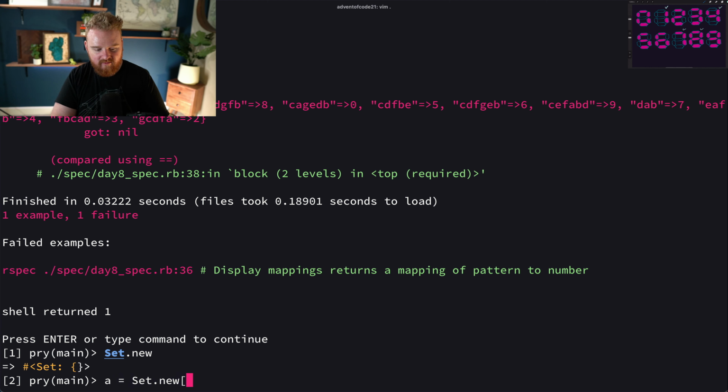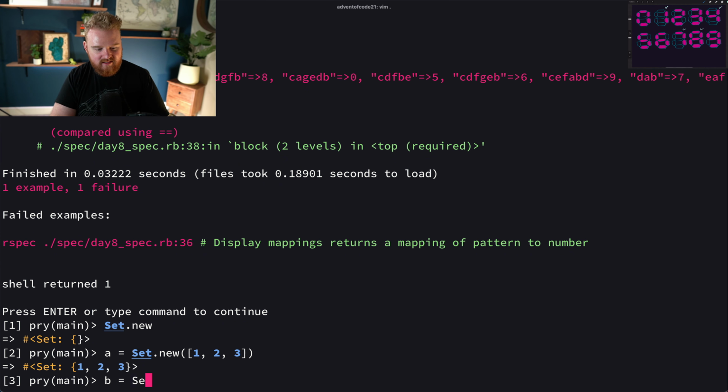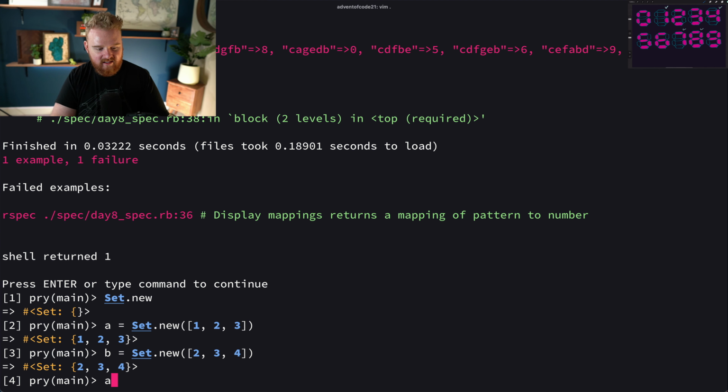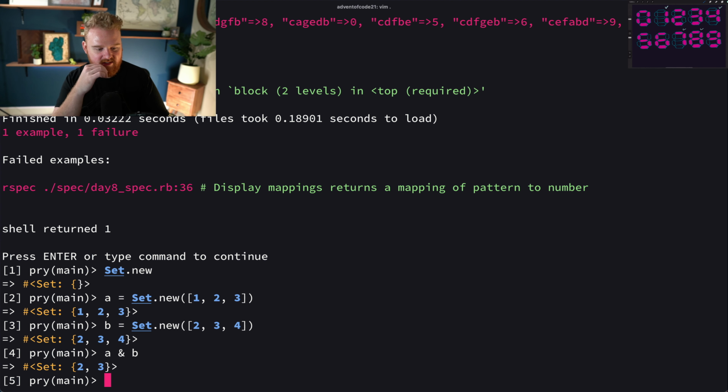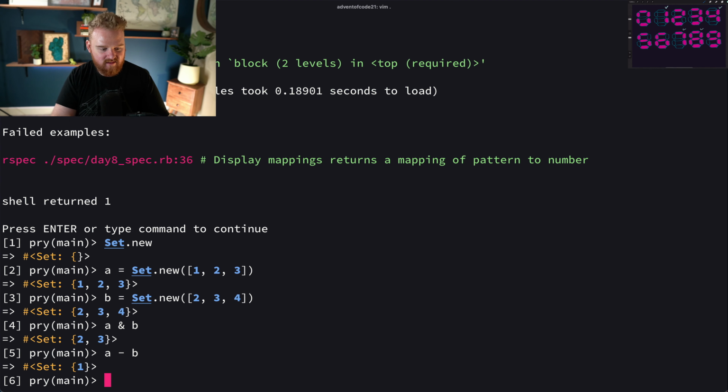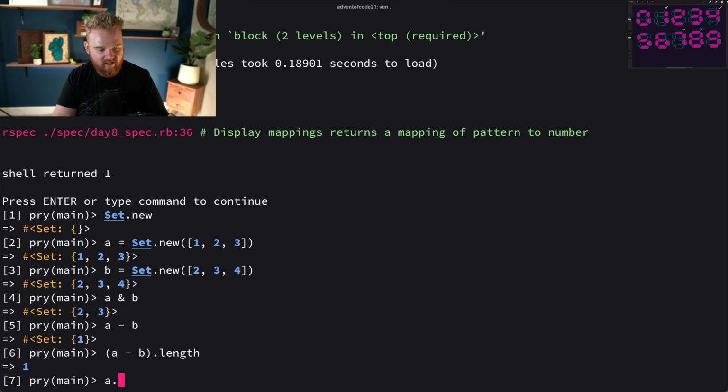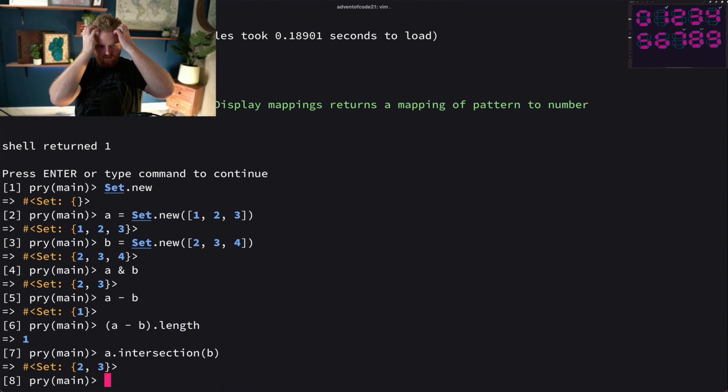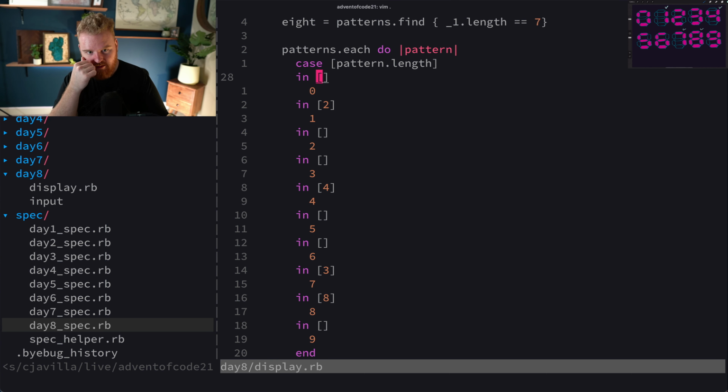Okay, so A is Set.new of 1, 2, 3, right? And then B is Set.new of 2, 3, 4. And let's say A intersect B, what does that give us back? It gives us 2 and 3. So what about minus? Okay, that gives us 1, which is the leftover thing. And then if we do dot length, A dot intersection B, is it the same?